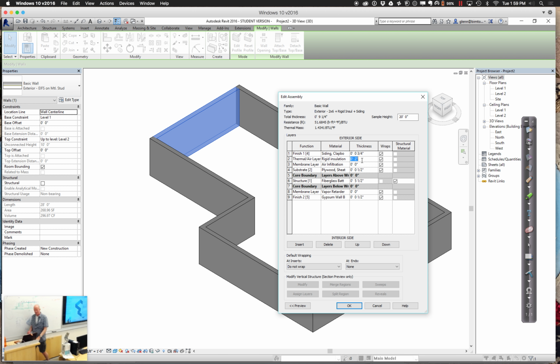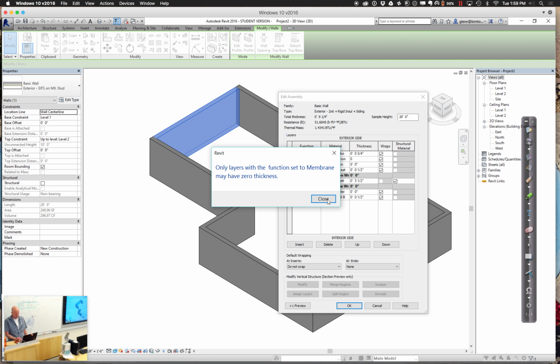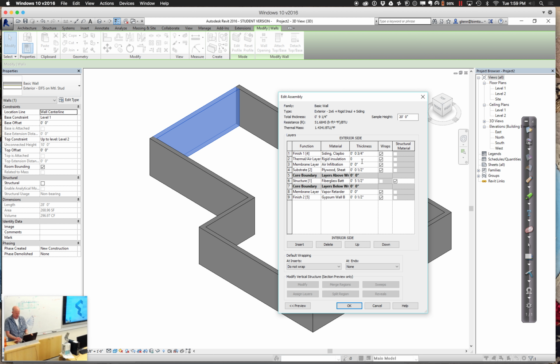Let me just try this. If I took out the rigid insulation completely, let's just try that out. It's going to complain at me a little bit. That's 1 foot, R92. Let me just take it down to delete it. That's an R43 wall. In my sense, this fiberglass bat number is actually too high, but I'm not going to worry about that. We'll need to fix that at a higher layer. Okay, I'll say thermal air layer. I'll put the rigid insulation back in there.